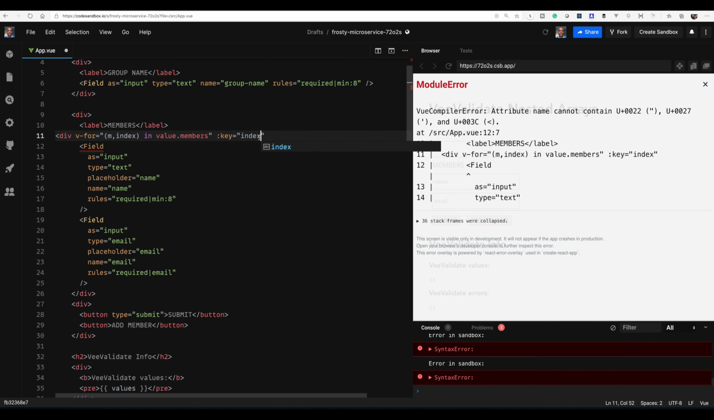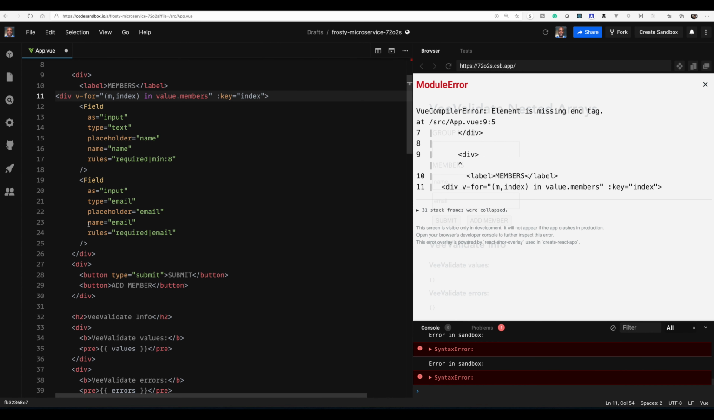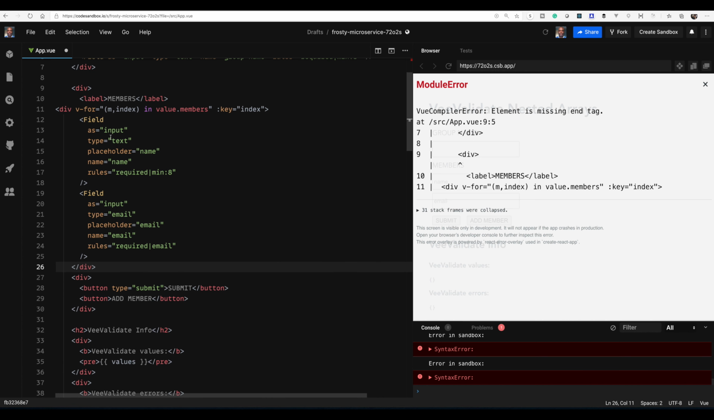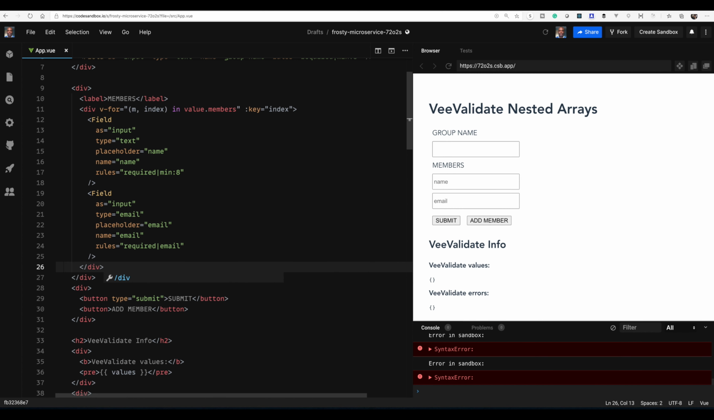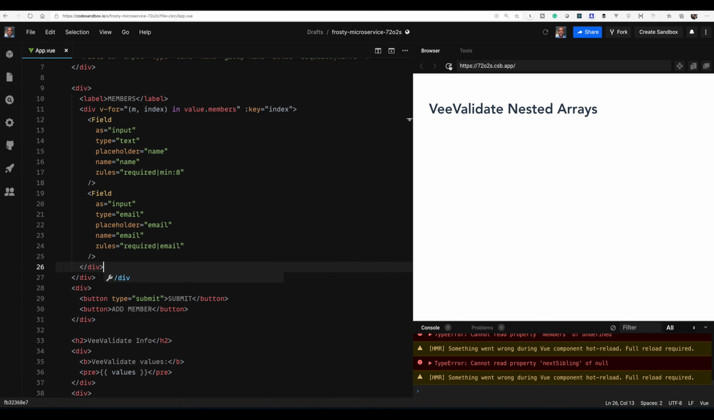And then let's wrap these two fields in this div. Let's put another div down here in the bottom. Div. Okay, that matches that. It's formatted, everything's looking okay. But the next step is, let's refresh.